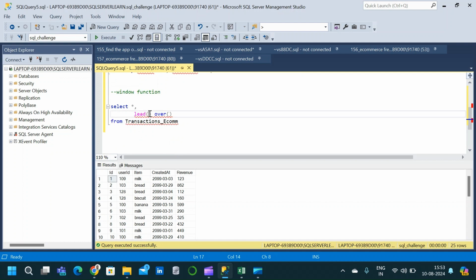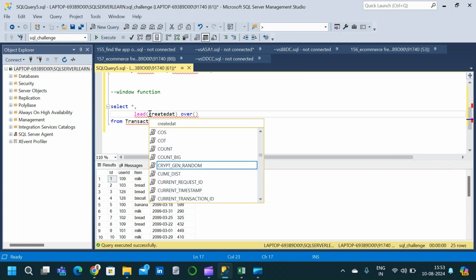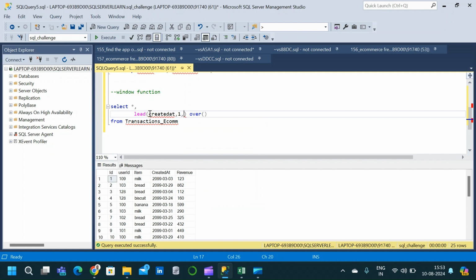Inside the lead function, the first argument will be the date column, which is created at, the second argument will be the offset, which is 1, and the third argument will be null, which will be substituted whenever the lead function is not able to fetch any valid value. Now in the over clause, we will specify partition by user ID, and now we will write the order by clause, based on the created at column in ascending order, and this column will be named next underscore purchase underscore date. So this is the new column which we have created using the lead window function.